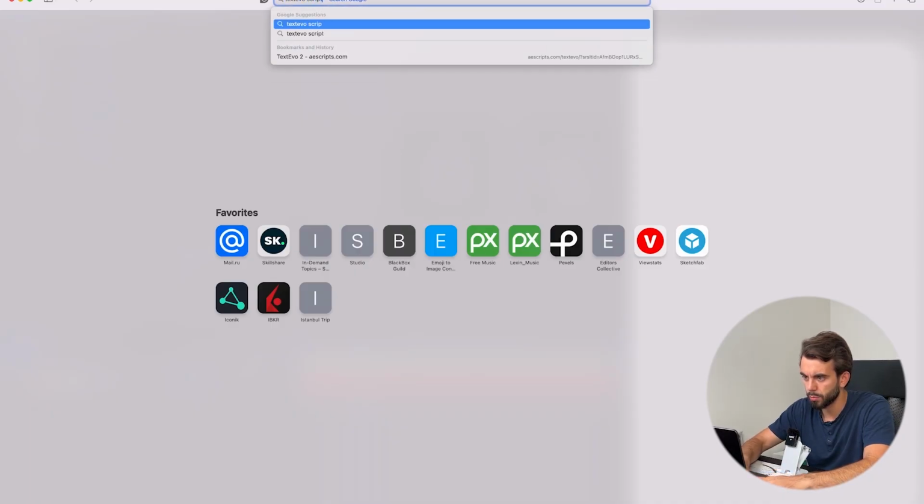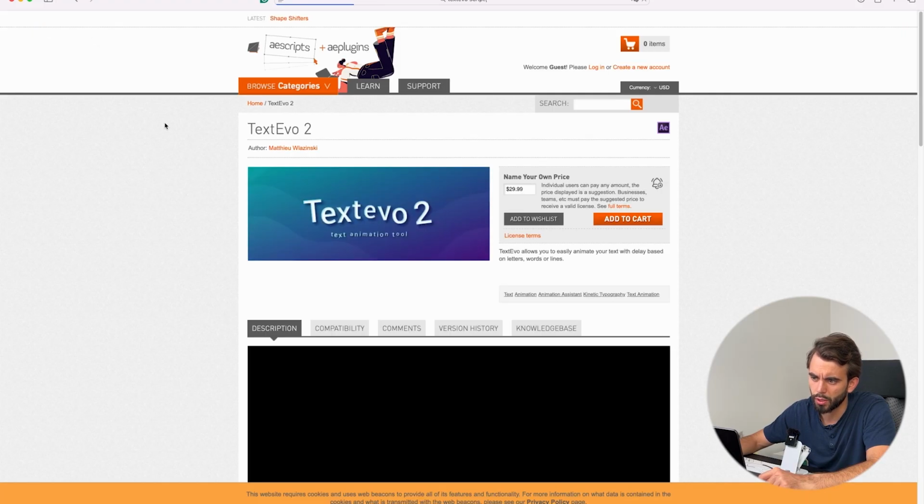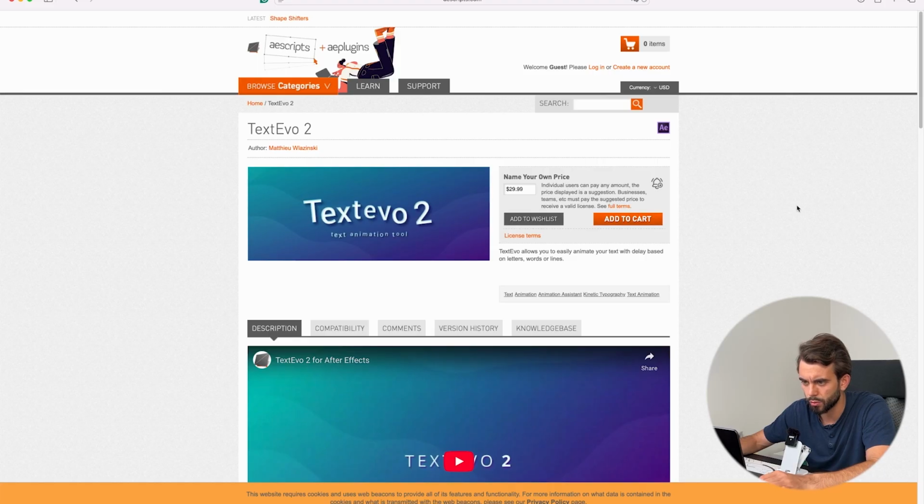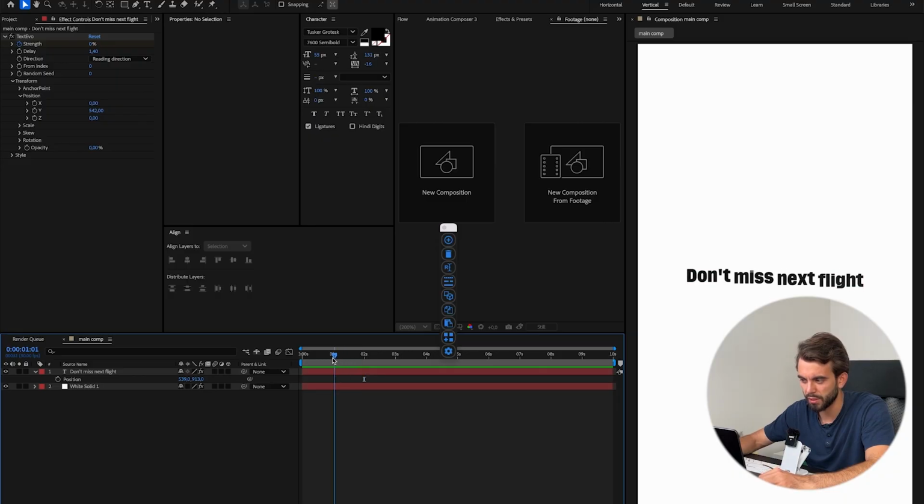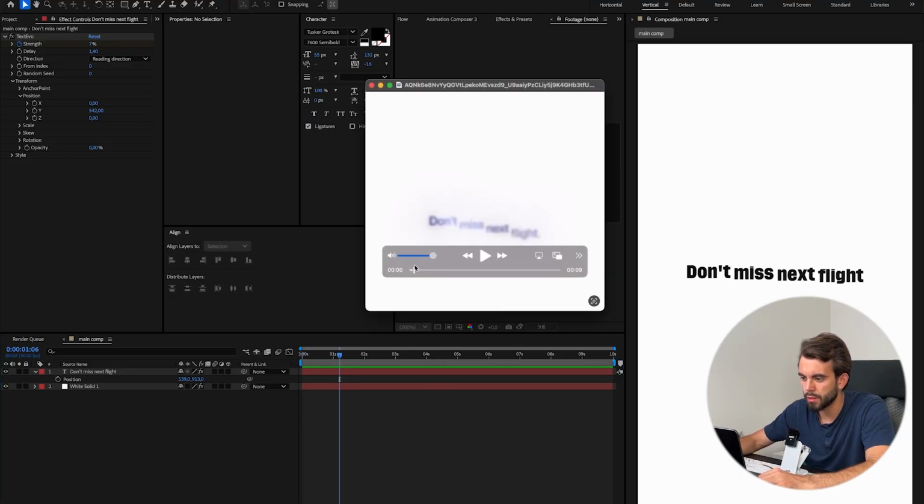Text Evo script. So this is the one. You can go to AE Scripts, get it, $29. Really saves you a lot of time. You just saw it. I spent about half an hour going back and forth with ChatGPT just in the very beginning. Let's see what we have next.